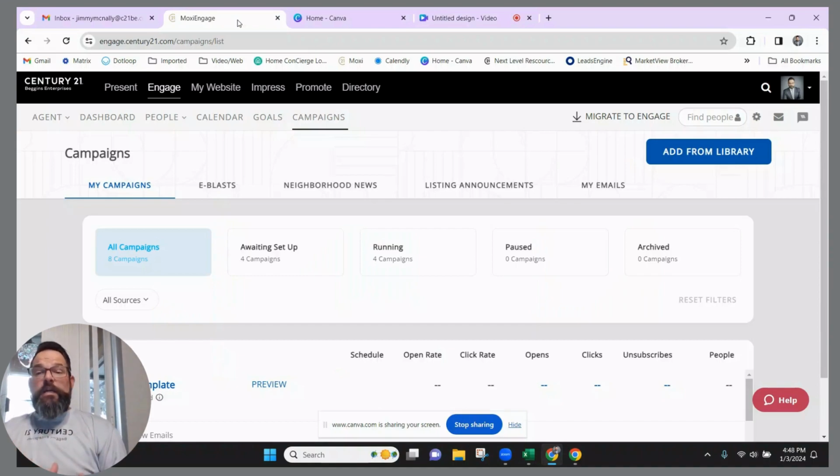Today we're going to discuss how to set up your own campaign. It's very similar if you want to send an e-blast on a specific date, or if you have a campaign that you want to set up yourself to promote something, or possibly just make your own campaign. What you're going to do is go into Moxie Engage, and then come over here to campaigns.